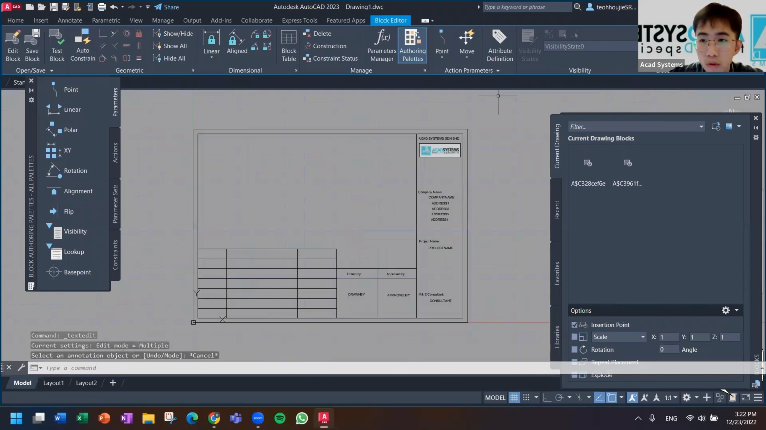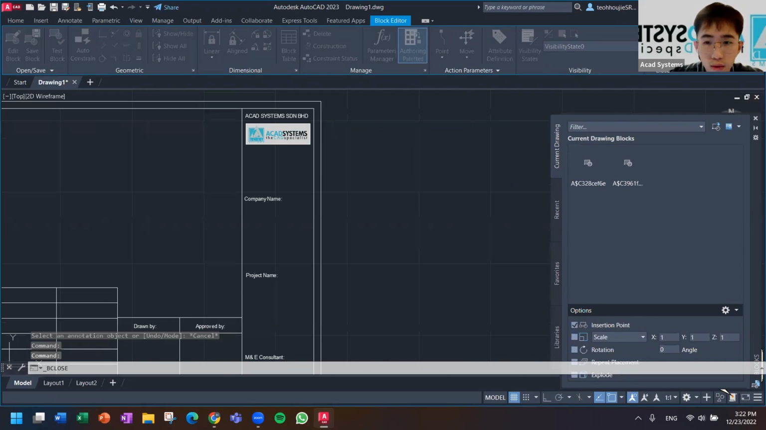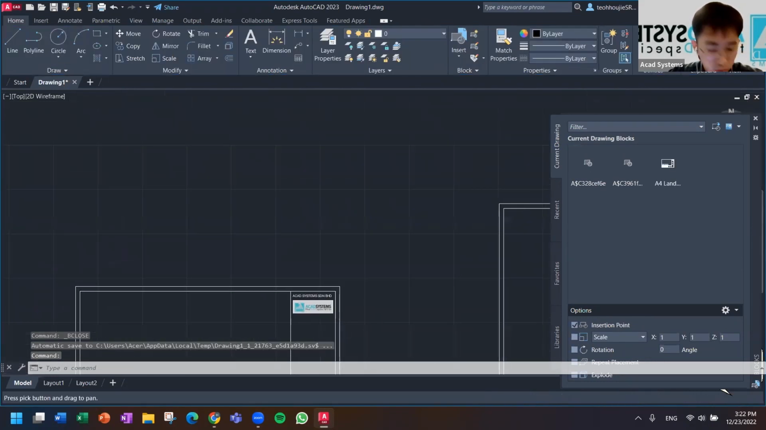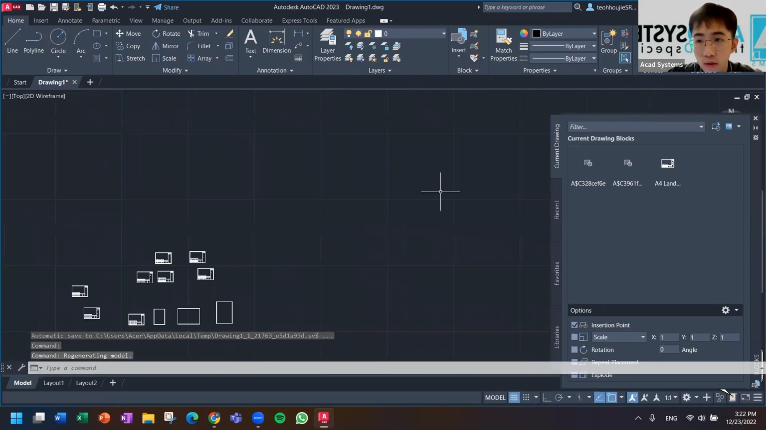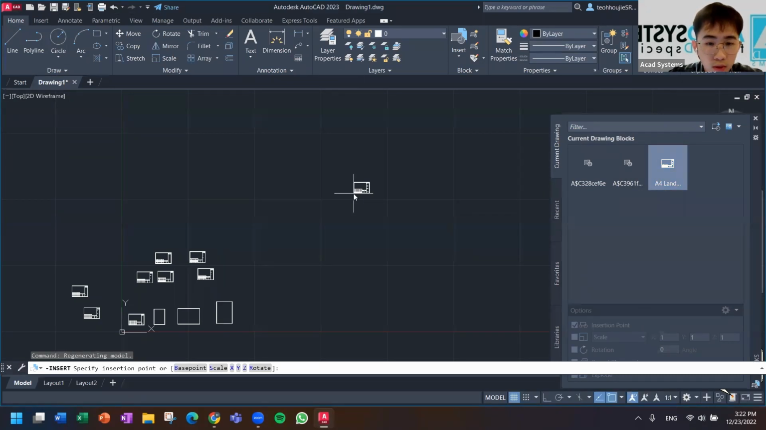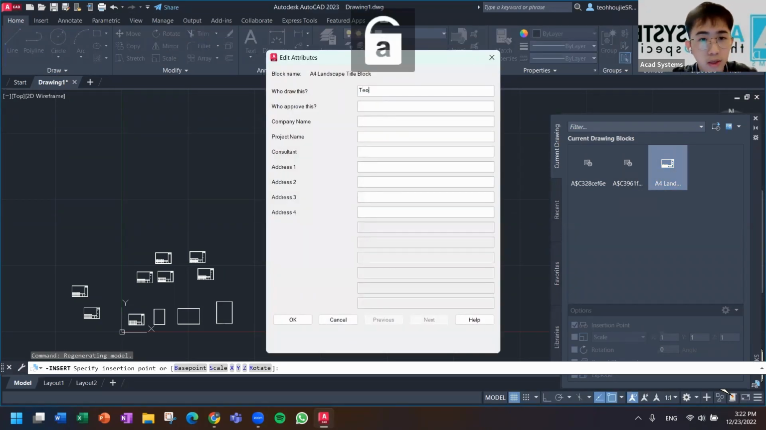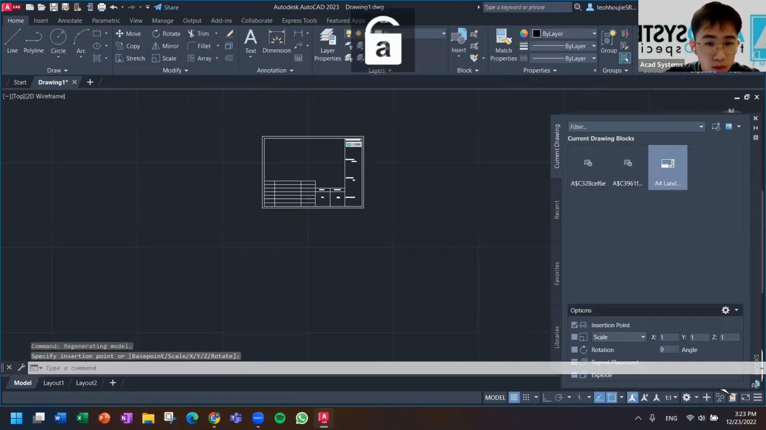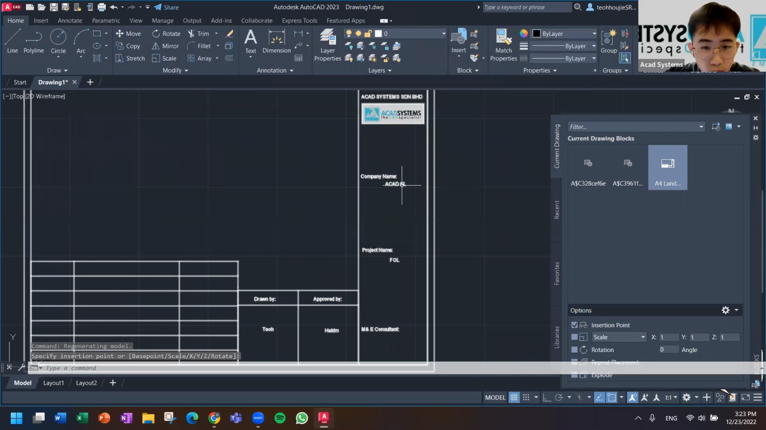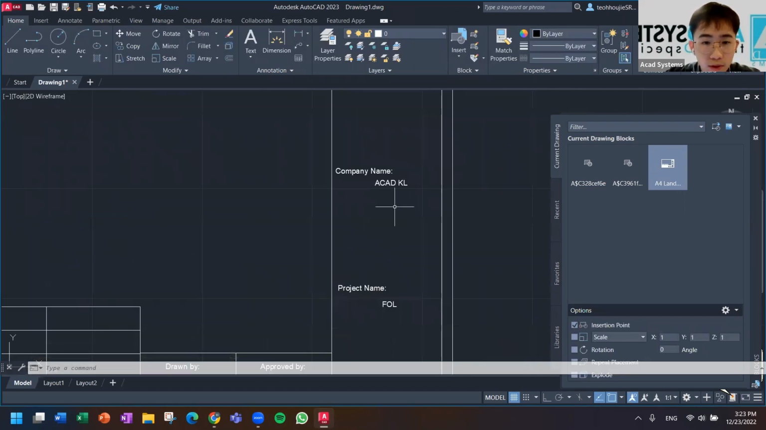Now we will close our editor and save the changes. Then we will insert our new title block and see what the result is. So we insert and click on the screen. So let's say 0, in, KL, and this one we just leave blank. Now we go look at it. The values we entered just now will be automatically entered here.